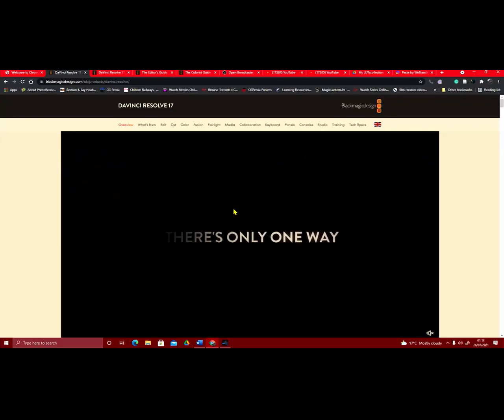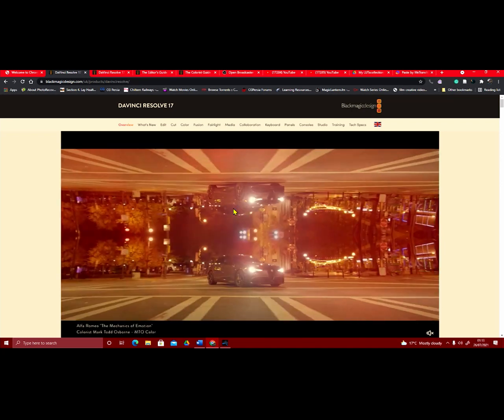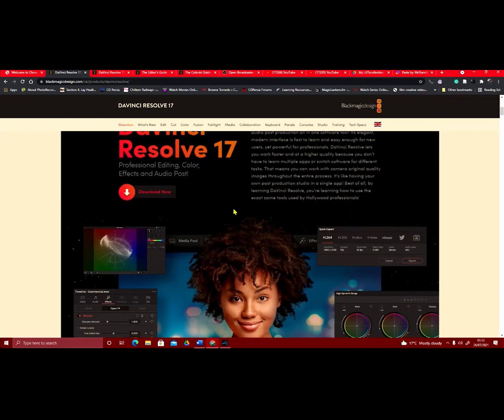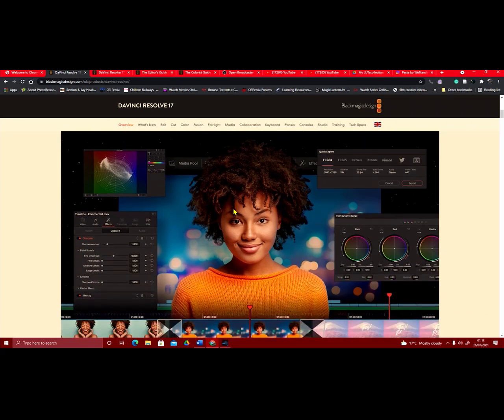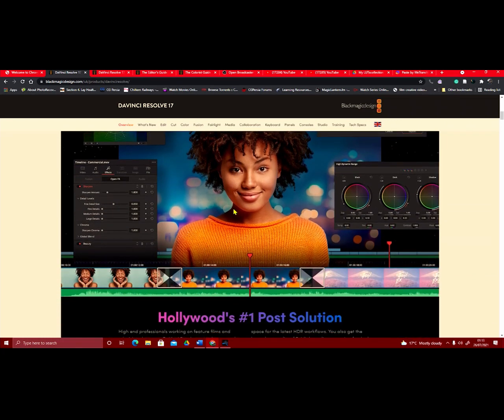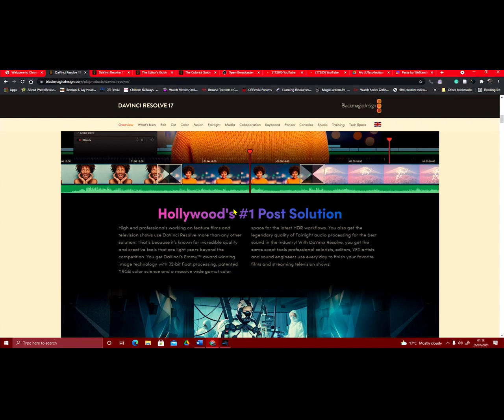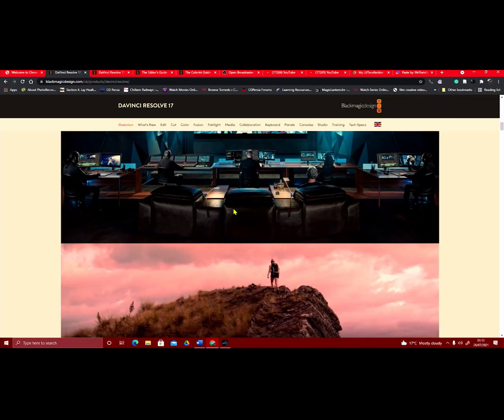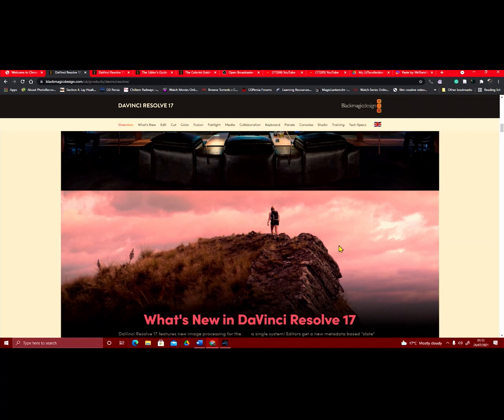Today I'm going to introduce you to a new editing software called DaVinci Resolve version 17. DaVinci Resolve is the world's fastest-growing and most advanced editing software. It also has a long history of being the world's most trusted application for color correction.